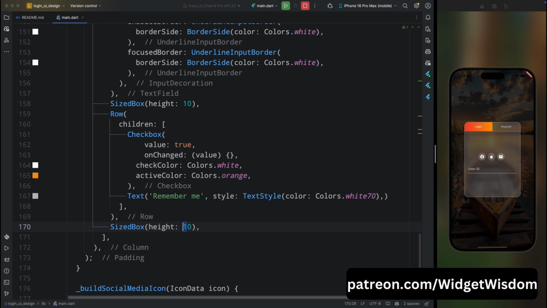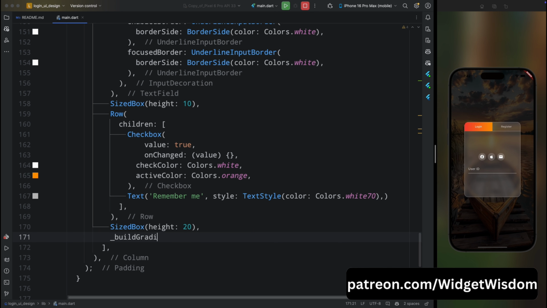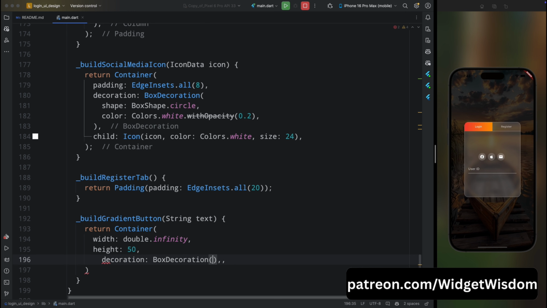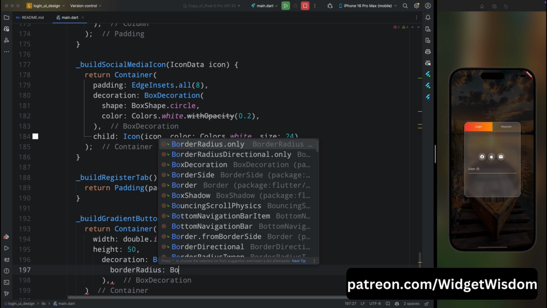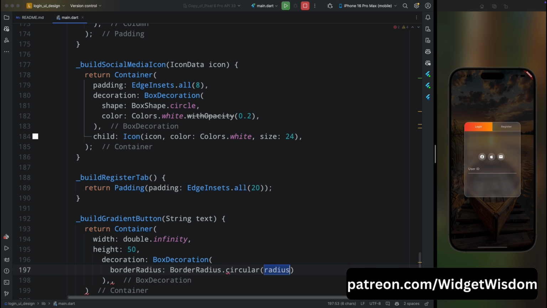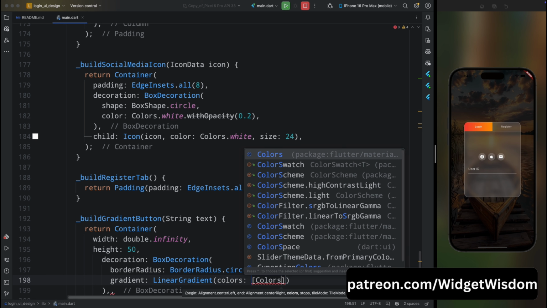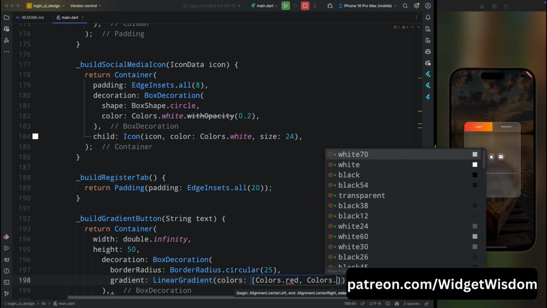Now add again a sized box of height 20. Then let's create the button for login. So here add the build gradient button method and pass the text inside it. Okay, now let's create this method. So below here I have created this method. Then from here return a container widget, and then add the width as infinity and height as 50. Then for decoration here add the box decoration, and for border radius here add the border radius of 25 from all the sides. Then for gradient here add the linear gradient and add the red and orange color again as we have done for the tab bar.